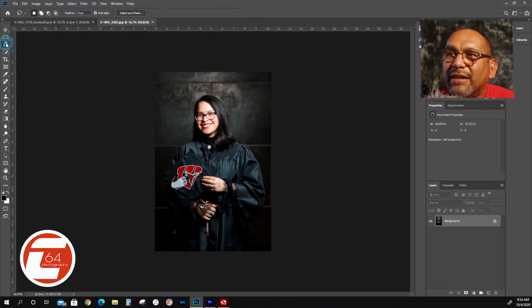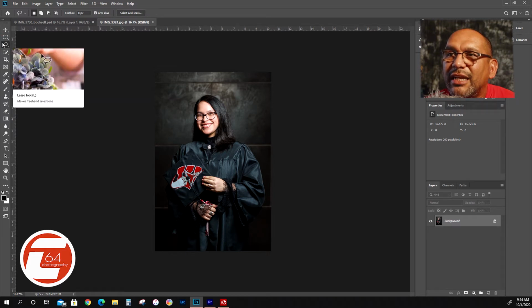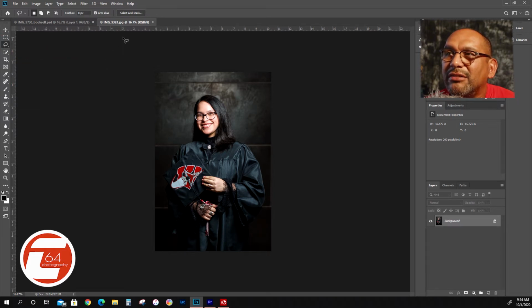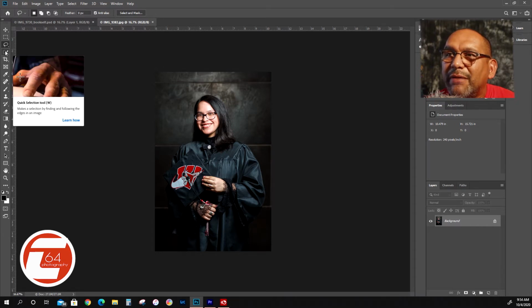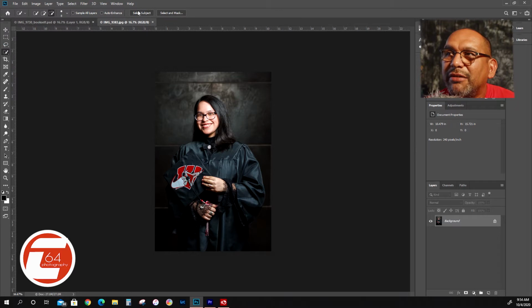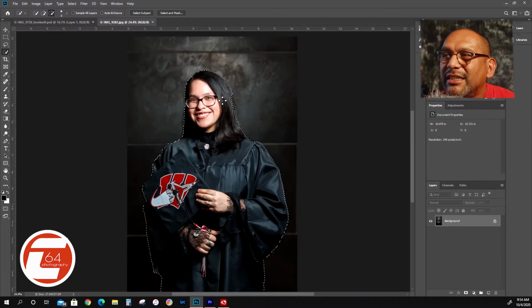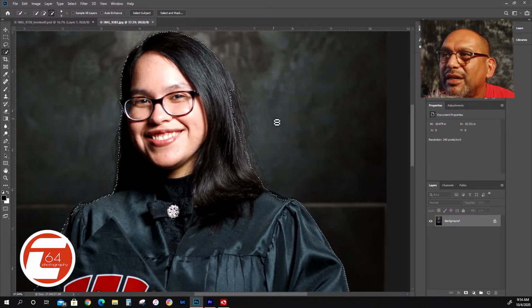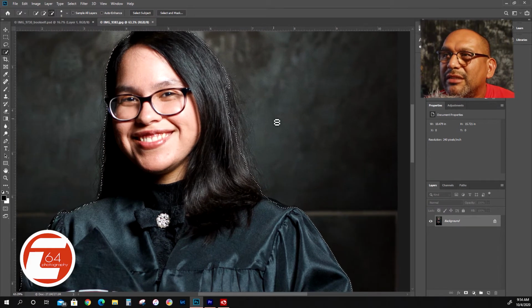Like I said, I don't know the names of all these tools, but you can just kind of follow along. I think this is the Lasso 2. Yeah, I'm right, the Lasso 2. And then actually I take that back. We're going to use the quick selection, and we're going to use our select subject and let the computer do its own cutout. And amazingly, it's done a pretty good job.